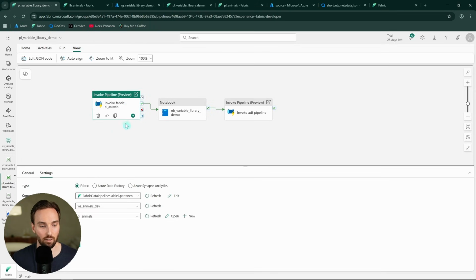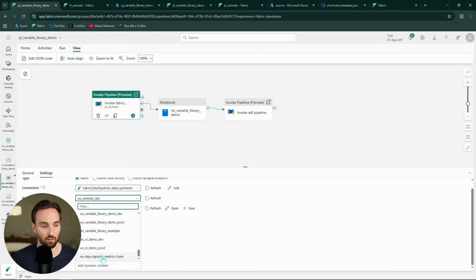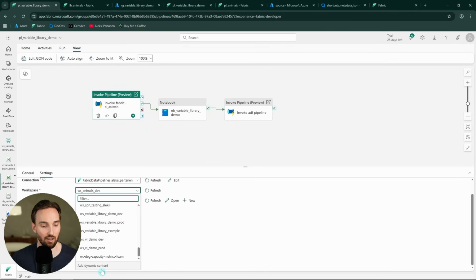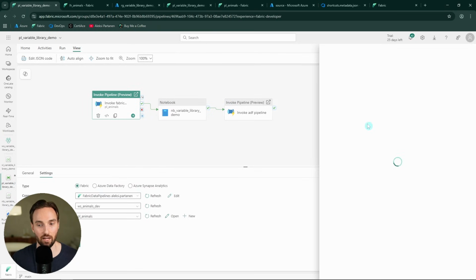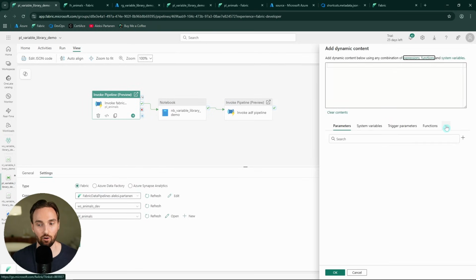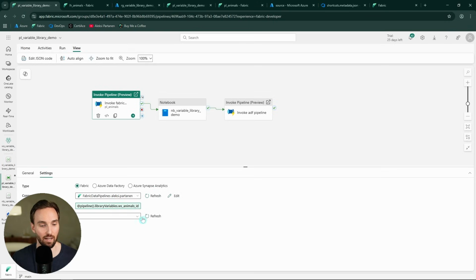Now let's go back to that activity, and here in the activity we can set dynamic content for this workspace by selecting this dynamic content that can be found here. Let's click that, and this should open up the dynamic content here. By clicking these three dots here, we can find these library variables, and here we are able to choose those variables that we just defined for this pipeline. I'm going to select the workspace ID because now we are setting the workspace ID here. And now that has been set.